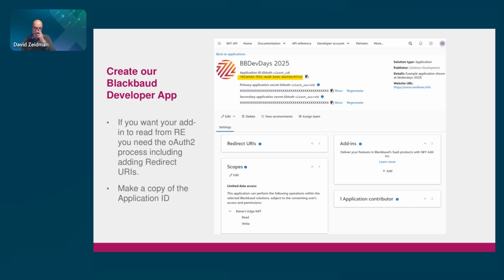So this is our Blackbaud developer app. You get here by going to developer.blackbaud.com, and then there's an option to create a new app. I've created one here, BBDevDays 2005, and you'll need to create your own. This is not going to stick around the whole time, but they're really straightforward to create. You want to make a note to copy that application ID, which we'll use in a minute, and which is used for one particular purpose.